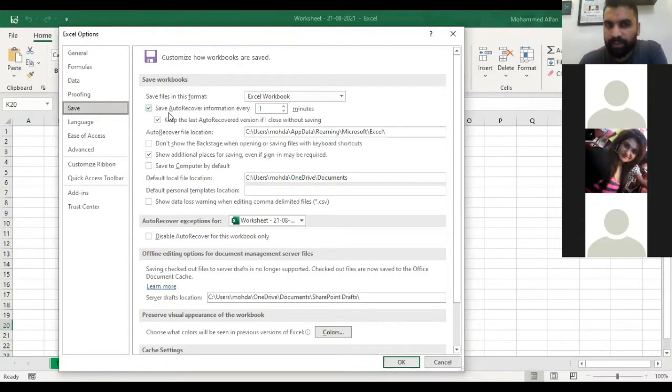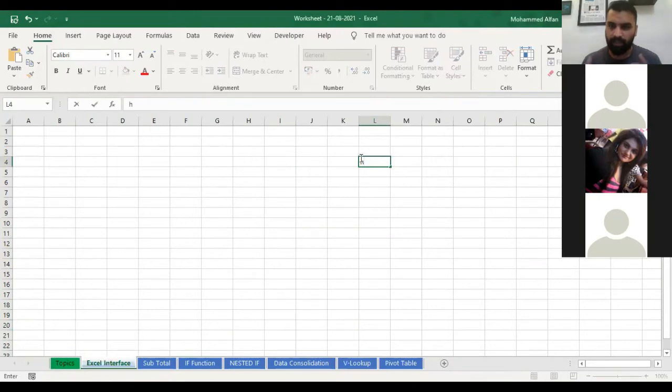Here, if you notice this, Save AutoRecover information every so many minutes. In your system, by default, it will show 10 minutes. Make it right away 1 minute. Why? Because in case you are typing something and working on some urgent work related to your job, and by mistake you close without saving it, there's an option called AutoRecover. You don't need to save it. Excel itself will save those files in a separate folder called AutoRecover.